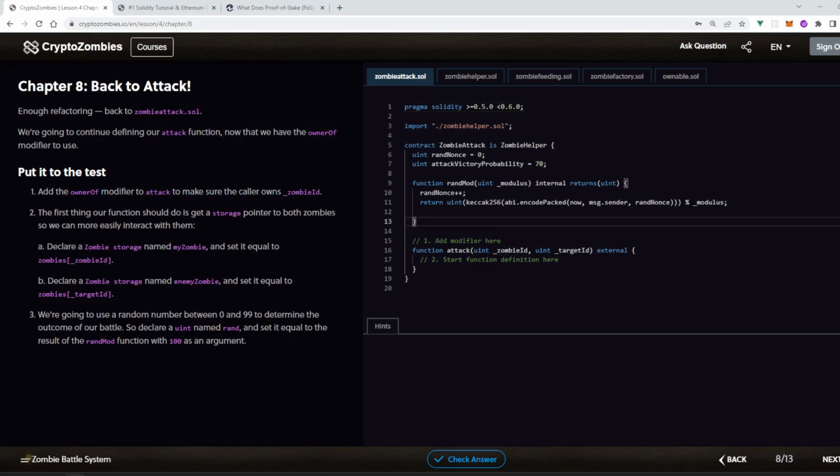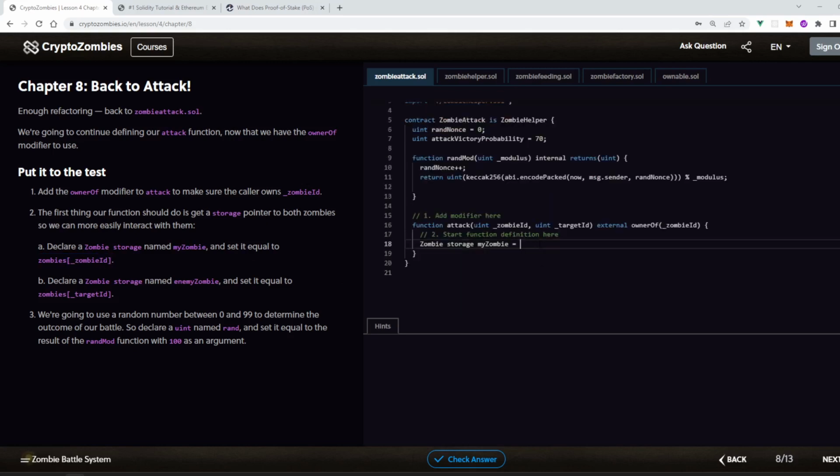Okay, here it is. The first thing our function should do is to get a storage pointer to both zombies so we can more easily interact with them. Declare a Zombie storage named myZombie, and set it equal to zombies[_zombieId].